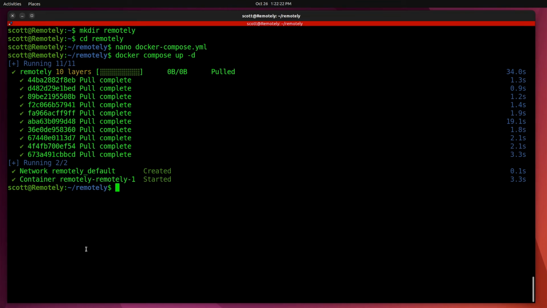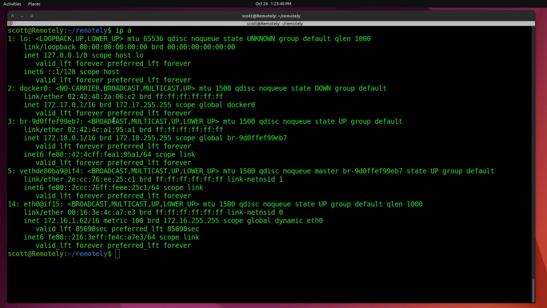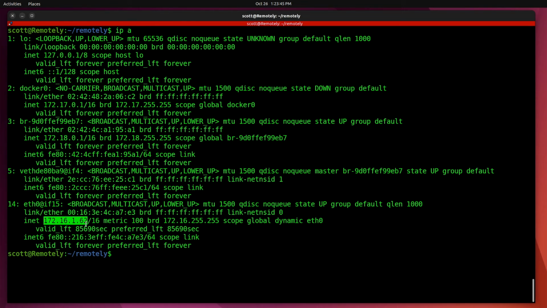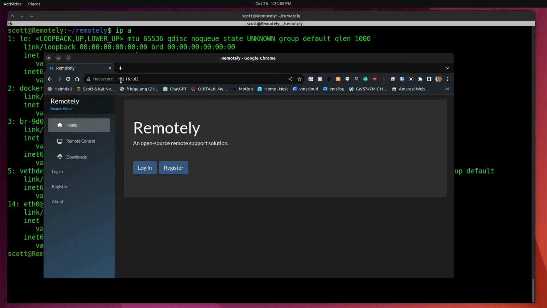Now that the application's been started, I can do a docker compose ps, and here you can see that we have Remotely up and running. Now I did an ip a command, and I can see that the IP address for this particular instance, or the LXD container I should say, is 172.16.1.62. So now all that's left to do is launch my web browser and go to 172.16.1.62. I hit enter, and there is our instance of Remotely.